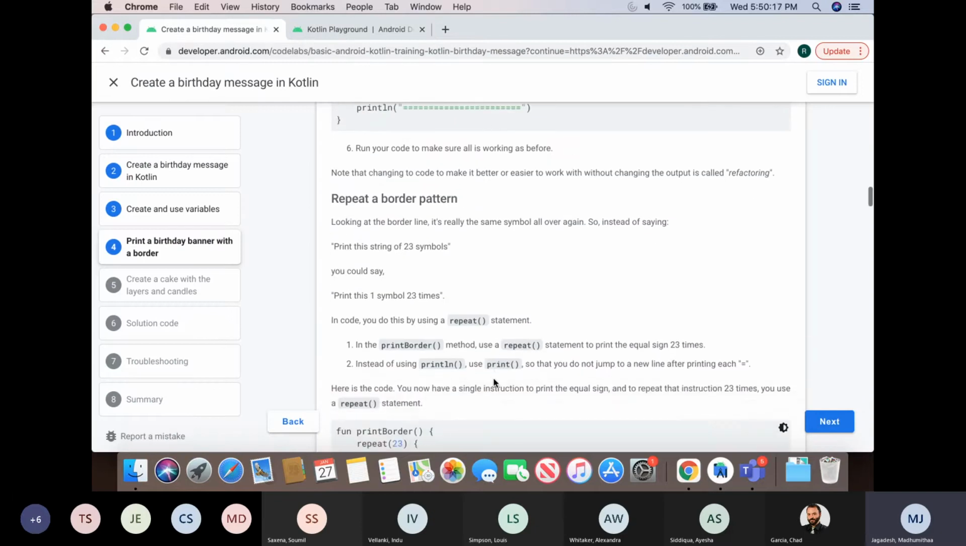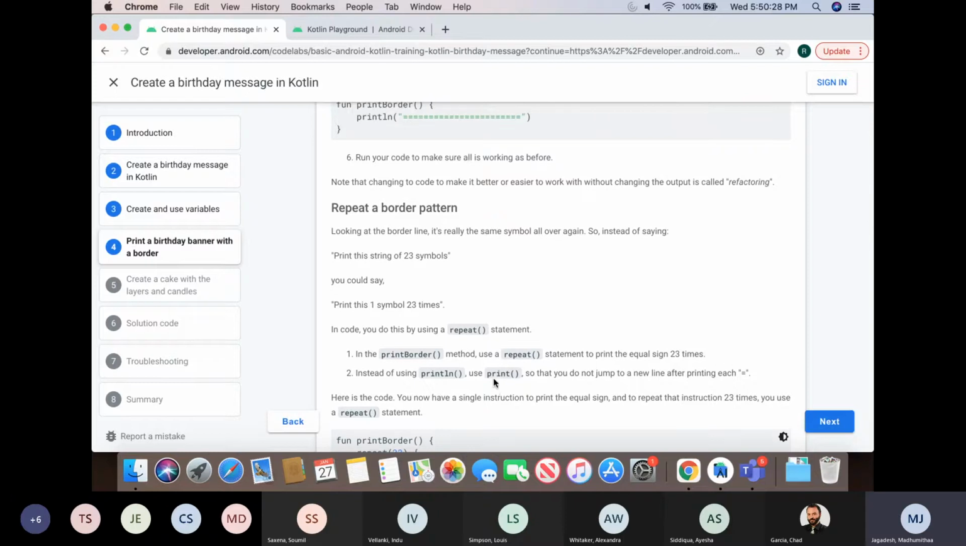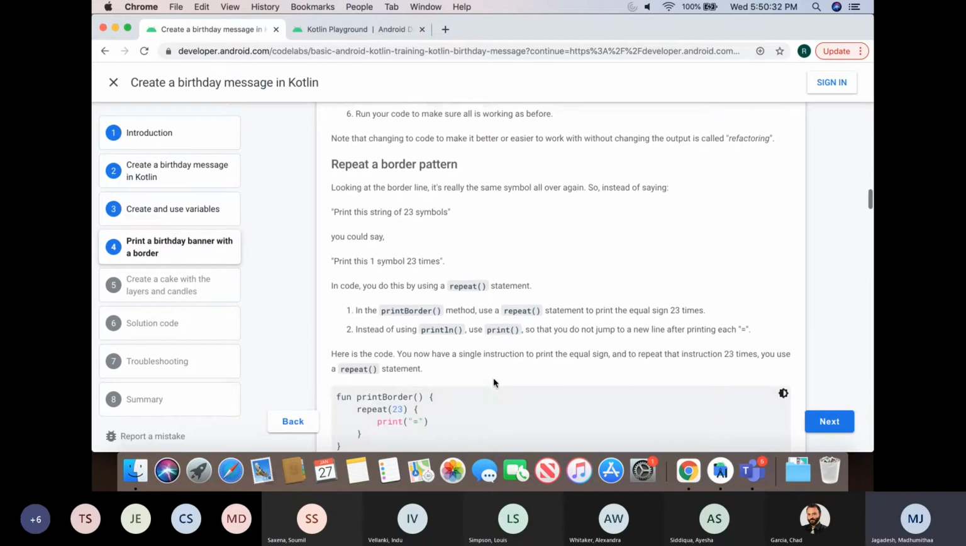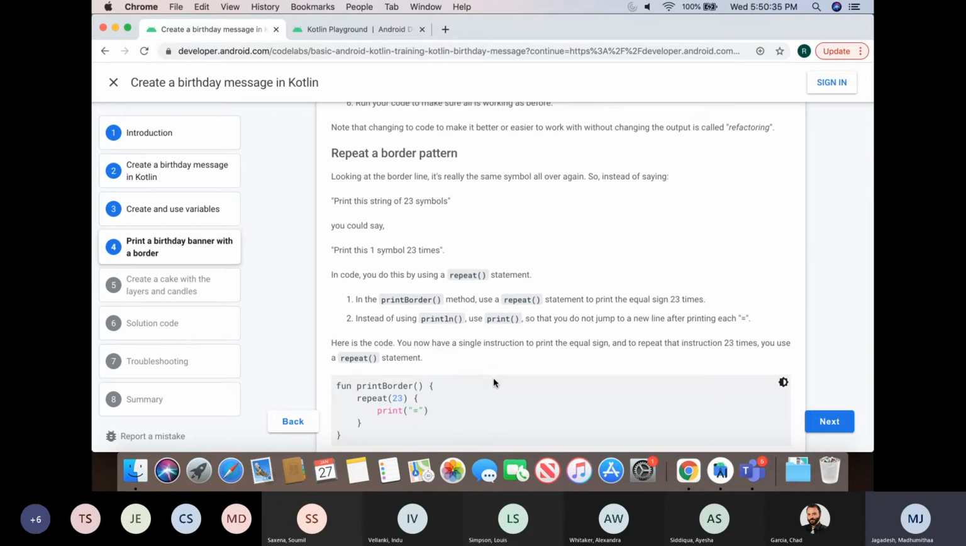And so now we're looking at the border line, and they're suggesting, oh, it's printing the same exact thing, and why do we have to type it out every single time?